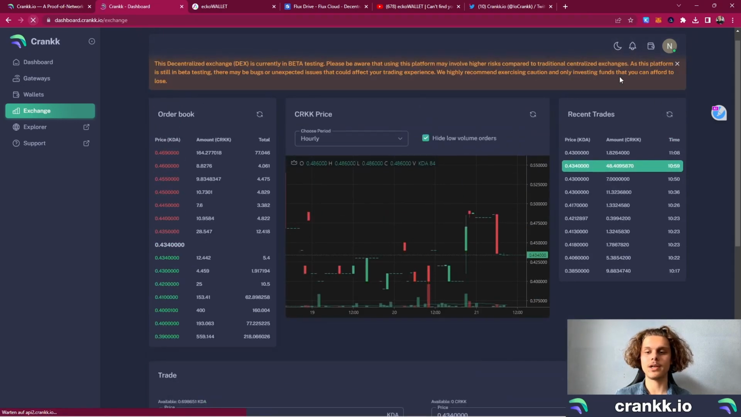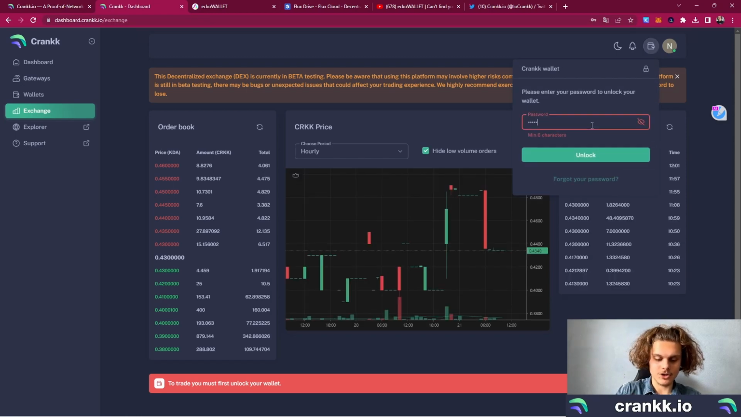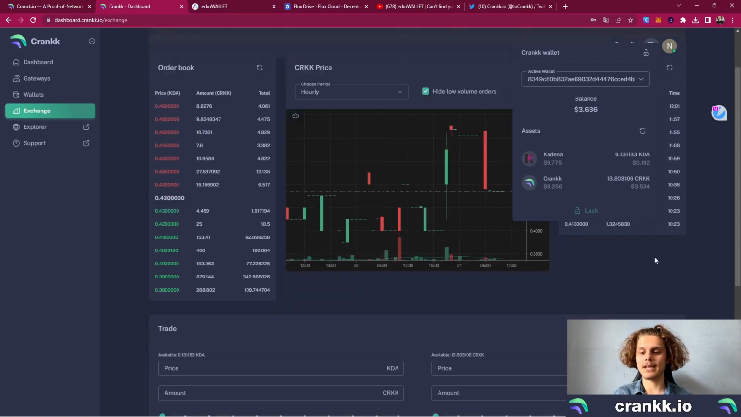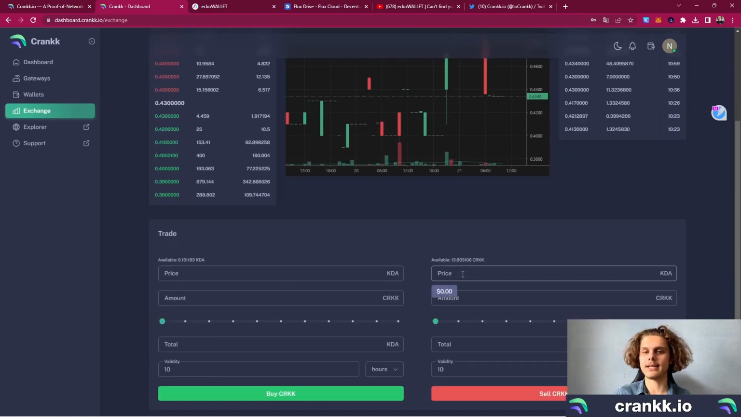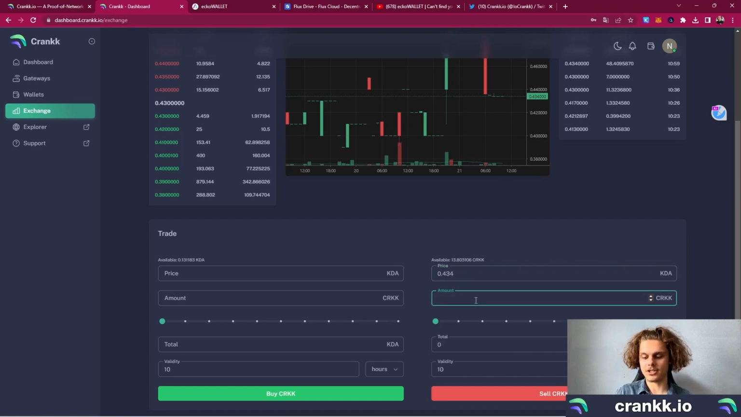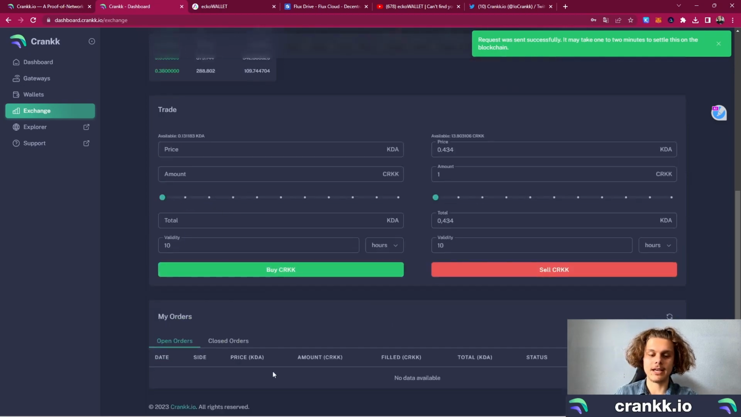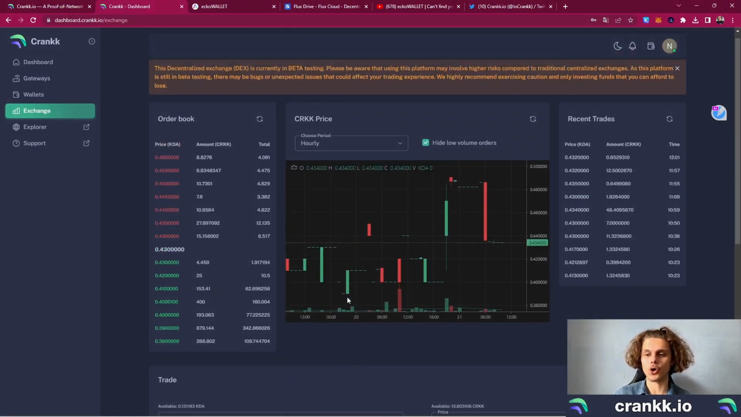So let me just reload this page and then log into my wallet again, and then we should see our Crankk balance updated. We now have 13 Crankk, and same if we want to sell it. Price is 0.434, so let's type that in, 0.434, and I just want to sell one Crankk token because I want to hold them. All I have to do is click on sell Crankk, and now our request was sent to the blockchain. Give it a minute and you'll see it again under my open orders, and when it gets filled you'll see it under closed orders.